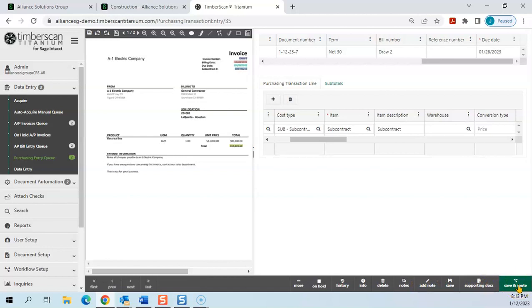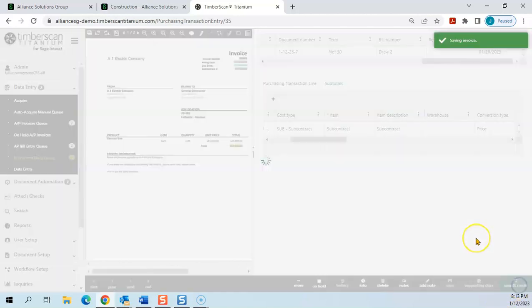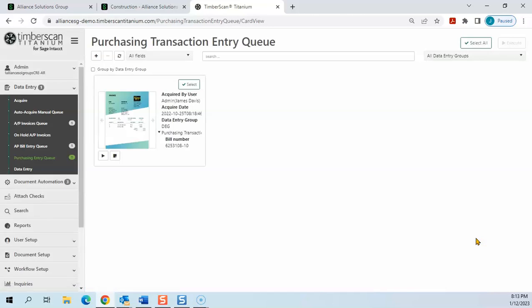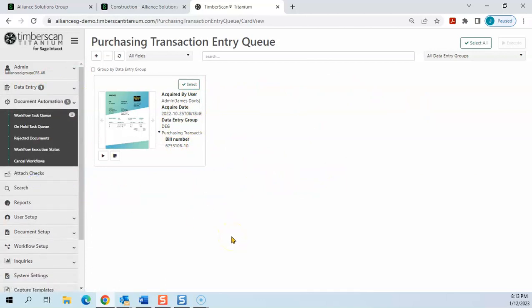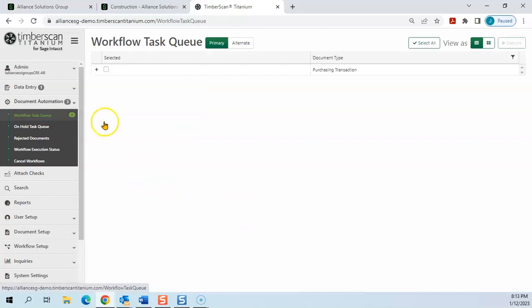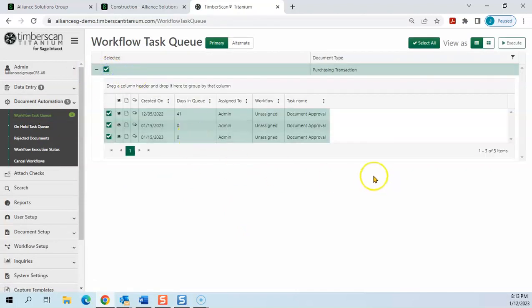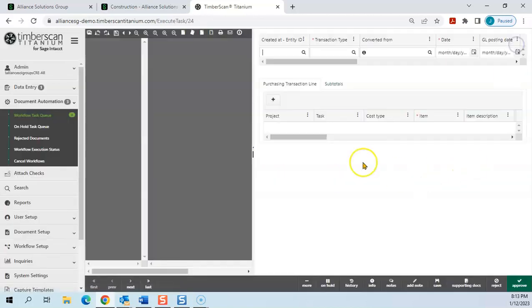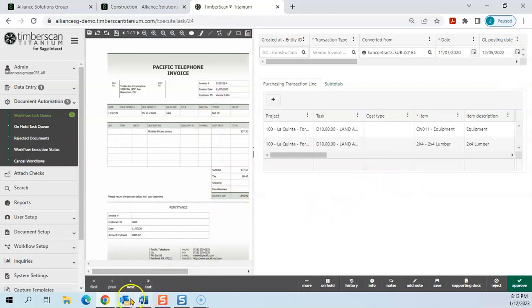So I'm that first person. I've got my invoice in. Now I need that approval on it. So we'll just go ahead and save and route. What that just did is you can see it's no longer part of my queue for data entry. It's now within the document automation. So when that project manager logs in, they're going to be able to come to their document automation, see what's in here, and they're going to be able to execute these different documents. So as I come through and I click on execute, I'll see everything that's associated to me that I need to approve.